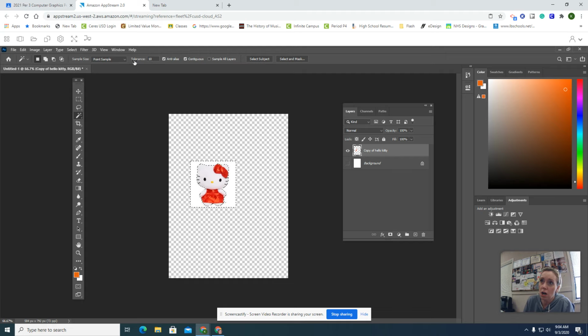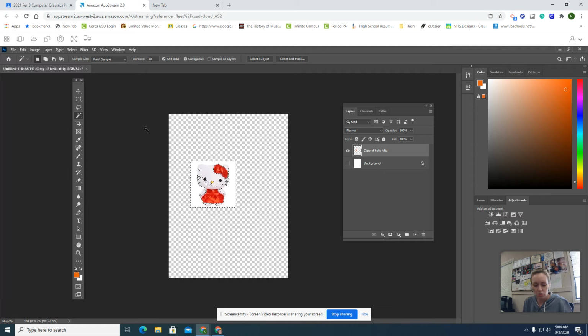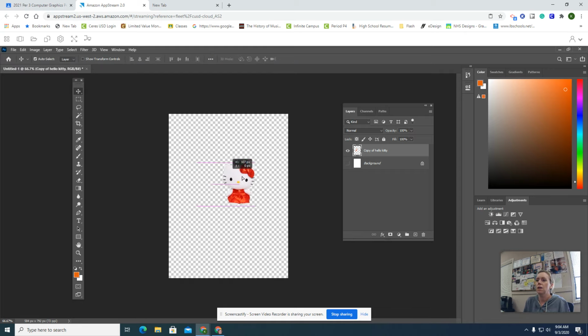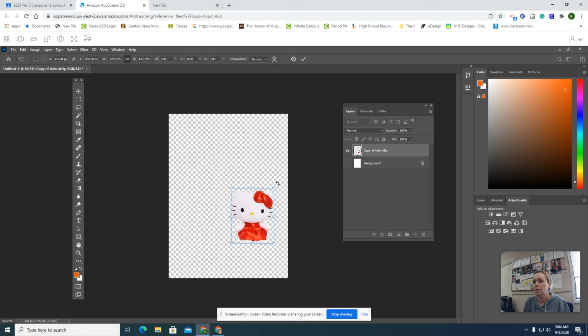Next thing, see up here it says tolerance. I have my tolerance set at 10. If my tolerance is at 30 and I click on the white, it's going to end up getting some of my Hello Kitty, and if I hit delete, it eats my image. So we don't want that. So I'm going to say Edit, Undo, okay? Control D gets rid of my dancing ants. So again, I'm going to set my tolerance to 10. I'm going to click in the white, and I delete, Control D. Now I can move it around, okay? Edit, I can free transform, so I can scale it, I can rotate it, just like you did your box projects.